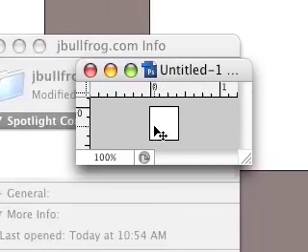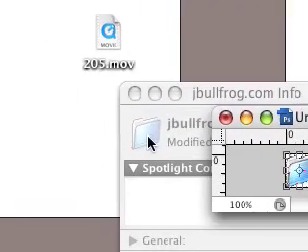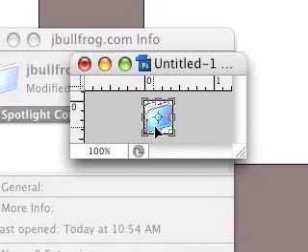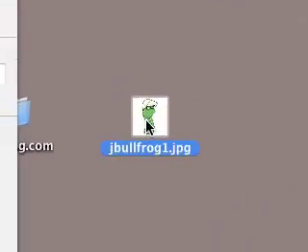If I hit Command V, it'll paste that folder that I copied from over here now into my Photoshop document. But I don't want that, so I'm going to hit Command Z to undo it. Now what I want to do is open up this logo, my J Bullfrog logo, in Photoshop.